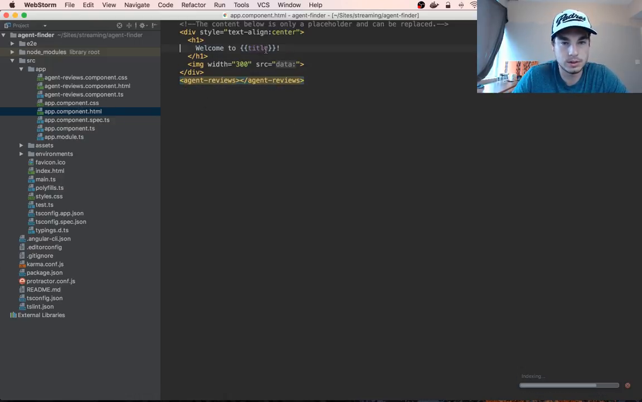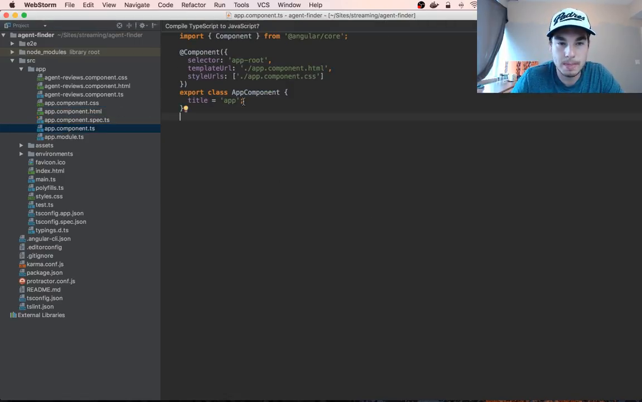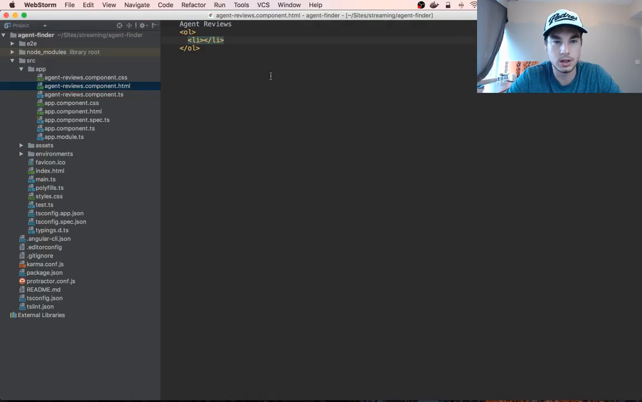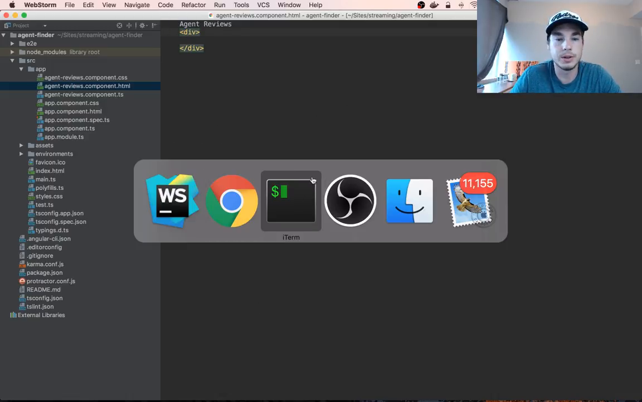Interesting. So this is how you inject props, or whatever you call them, in Angular. That's how you interpolate props. You inject them just like that. That's how you pass things. Cool. Okay. So for agent reviews, we'll just do a list of divs. And we need to figure out how we do a repeat.